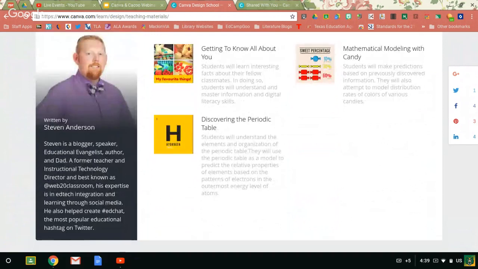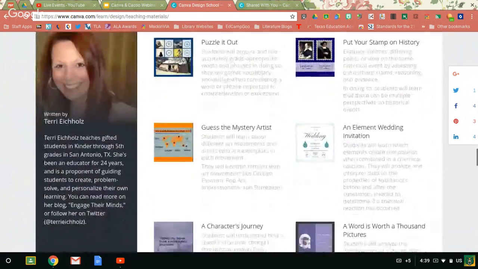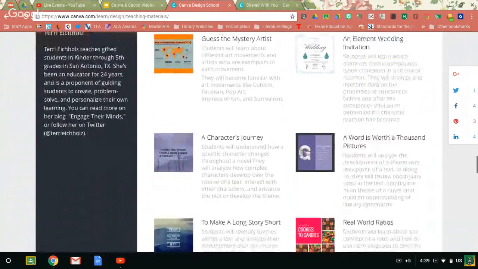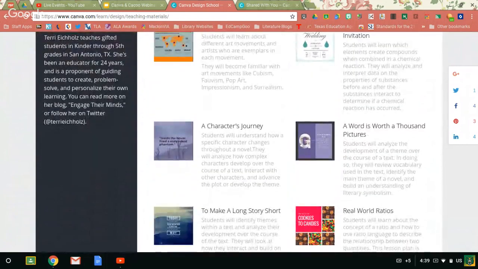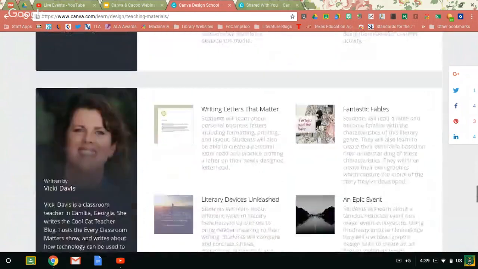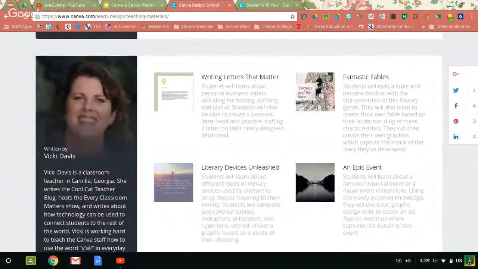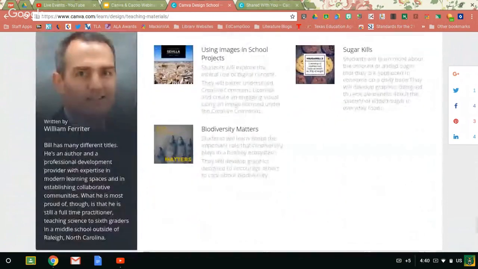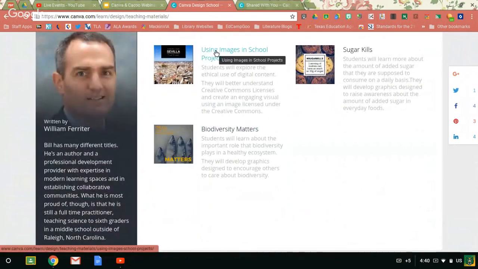Here's another one, math, science. Guessing a mystery artist, a character's journey would be fantastic for reading, inferencing with pictures, ratios. So there's really so much to choose from in here. And then many of these authors also have their own Twitter handles and have other blogs as well that are really interesting to follow. I liked this one, using images in school projects.